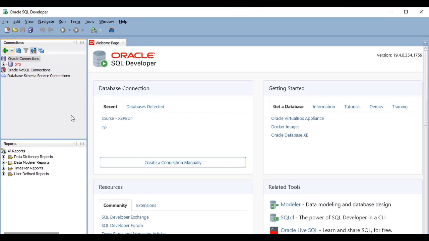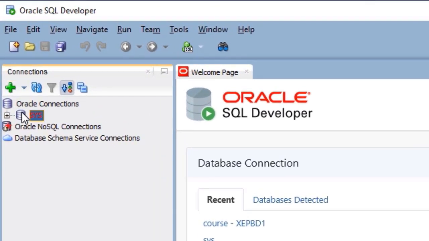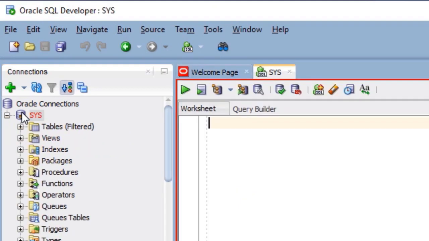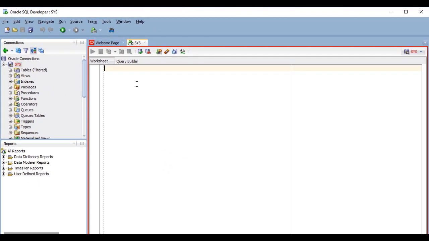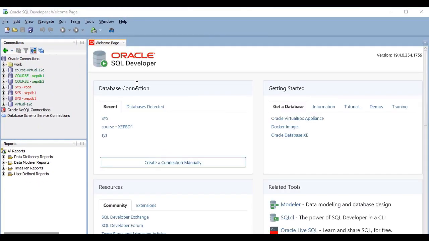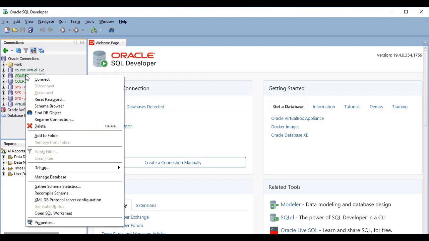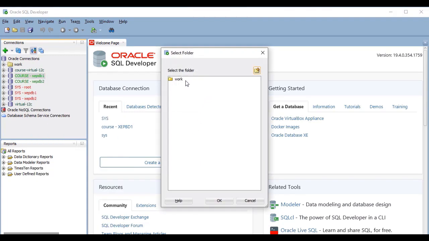Okay, once you have a saved working connection, the next time you want to connect to the database you just have to double-click on the connection, which will by default open the worksheet. SQL Developer allows you to organize your connections into folders, which is very useful when the number of connections starts to grow. To create a new folder you have to right-click on one of the connections you want to put in there and select Add to Folder. You will have the option to add it to an existing folder or create a new one by clicking on this small button here.